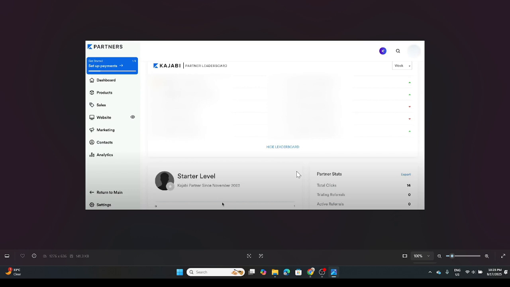To begin, you'll want to sign into your Kajabi account. If you haven't already, head over to Kajabi's website and log in with your credentials. Once signed in, your dashboard will be the first thing you see. From here, you'll need to navigate to the Settings tab.